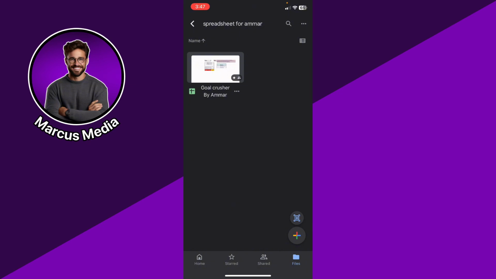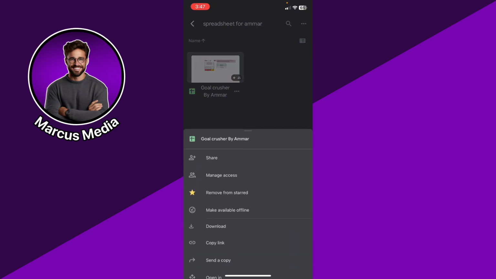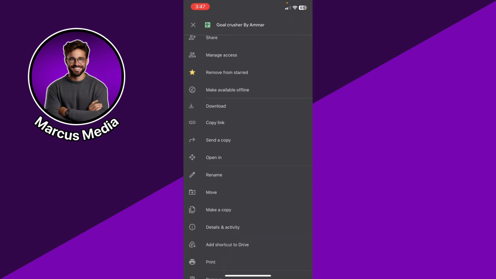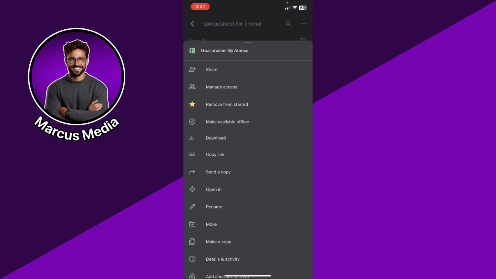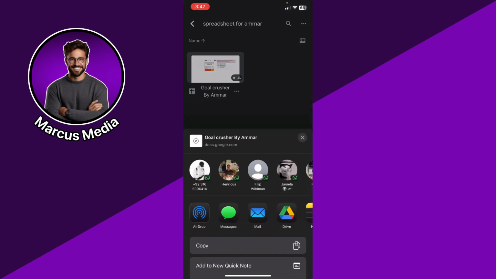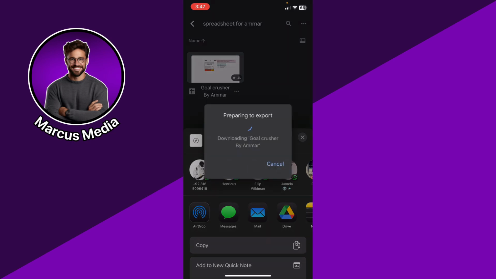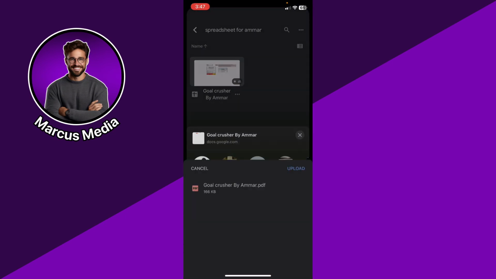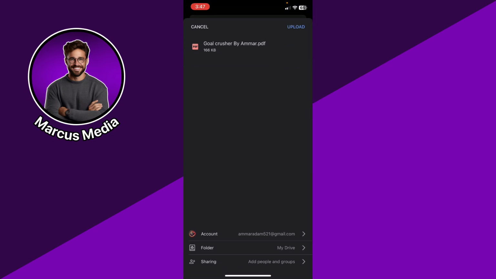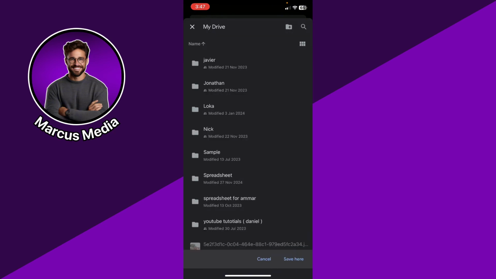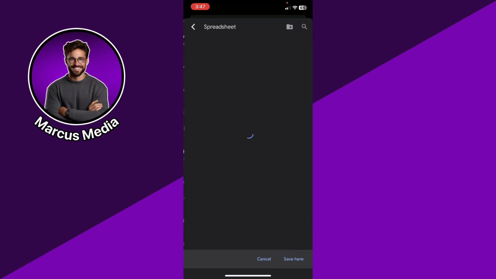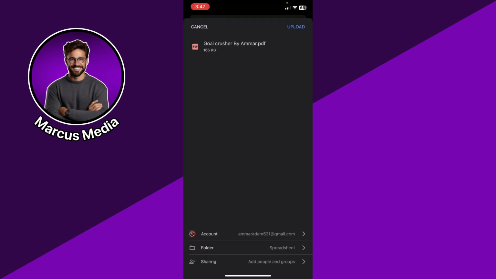So I'm going to go to the original file for Spreadsheet and click the three dots. Then I'm going to go ahead and send a copy. Click Send a copy. I'm going to go to the same app, Google Drive, and wait a few moments, because it's preparing to export. Then select the folder under your email at the bottom, click the spreadsheet duplicate, and hit Save here and upload the file.